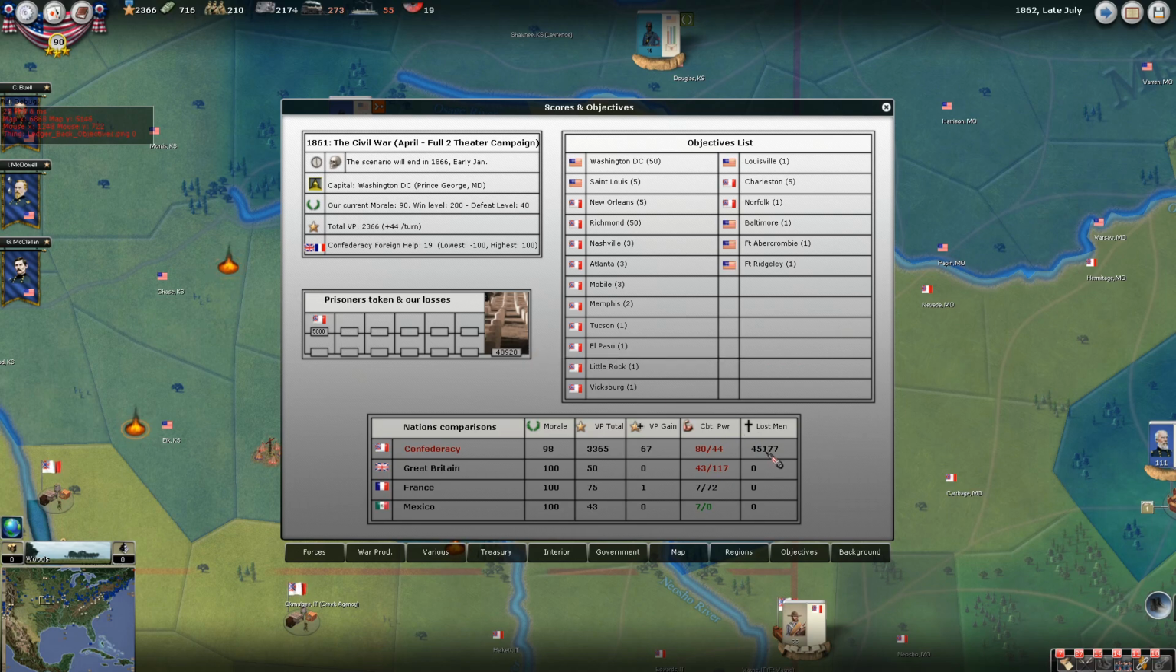So looking at the situation now, losses are pretty comparable on either side, and that's great. If I can keep losses comparable on each side, that's a victory for me, because the Confederates don't have the manpower or the resources to sustain that. Morale, our national morale is 90. His is at 98, so that gap is actually closed.